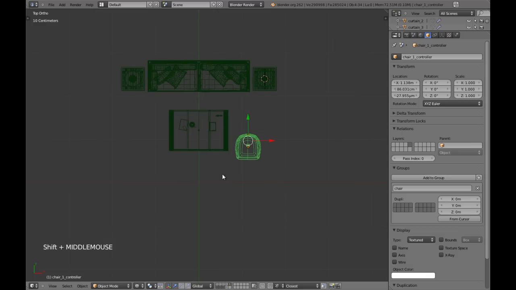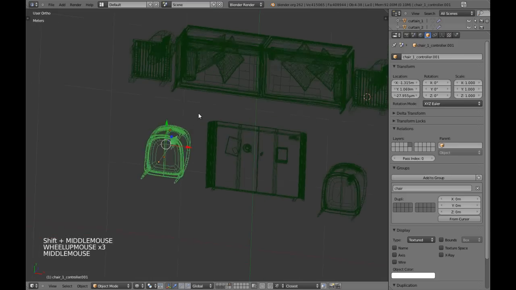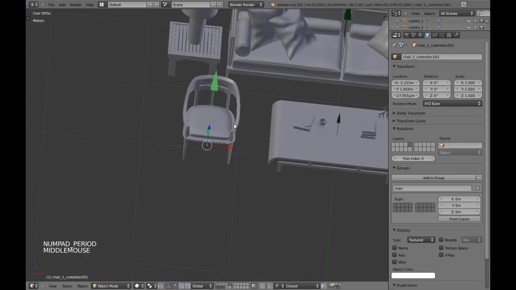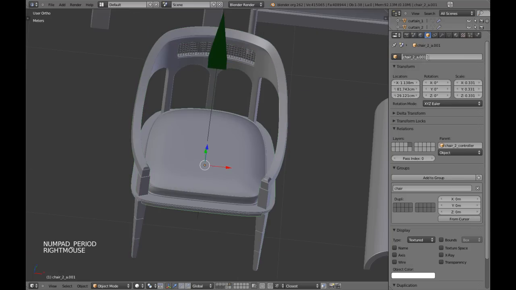Because we will create a linked duplication of this object, and yeah, to get a really clean outliner, you have to rename this. This time you change all with B, and that's pretty much what you should do. It's not so hard.